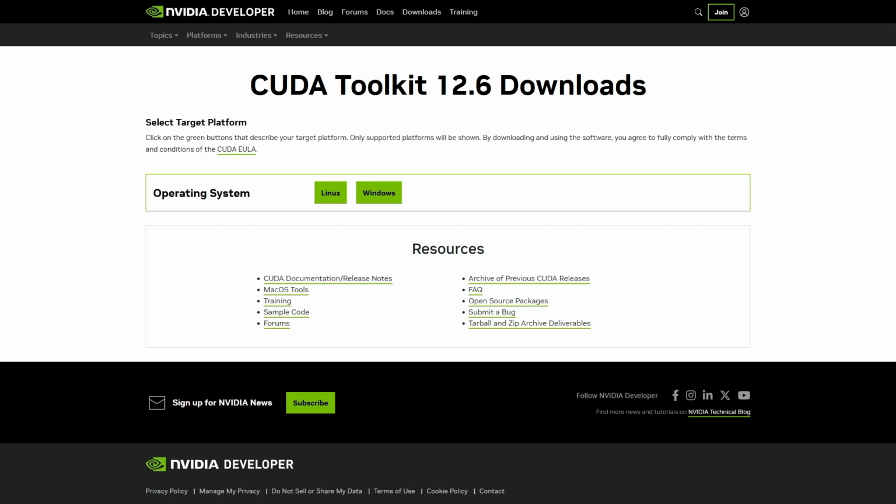It's Uncle Muscles. The CUDA Toolkit just came out. CUDA Toolkit 12.6. You can download it for Linux and Windows. Not that much is different as far as features and everything. There's just some minor differences between CUDA 12.5 and 12.6.